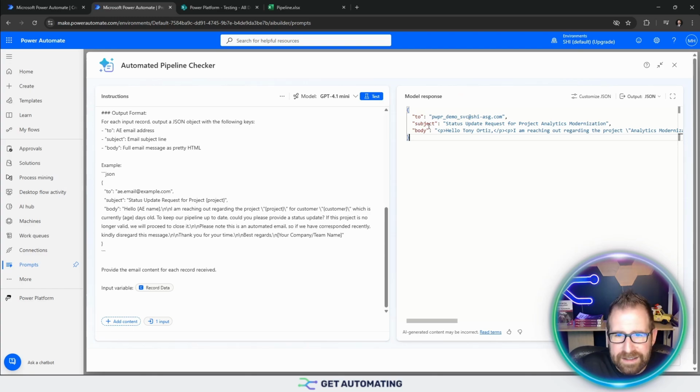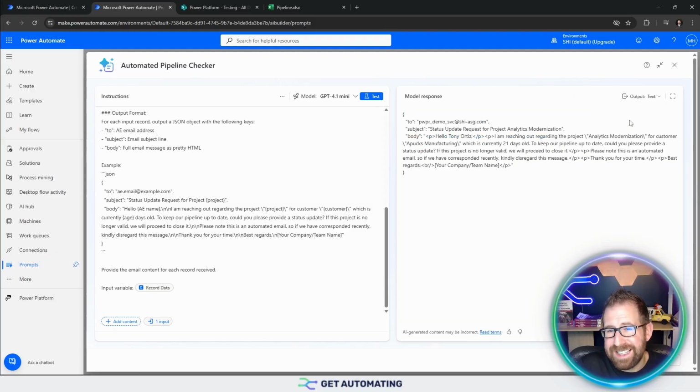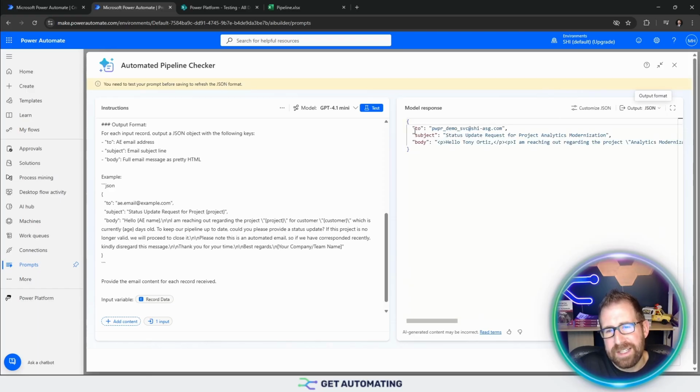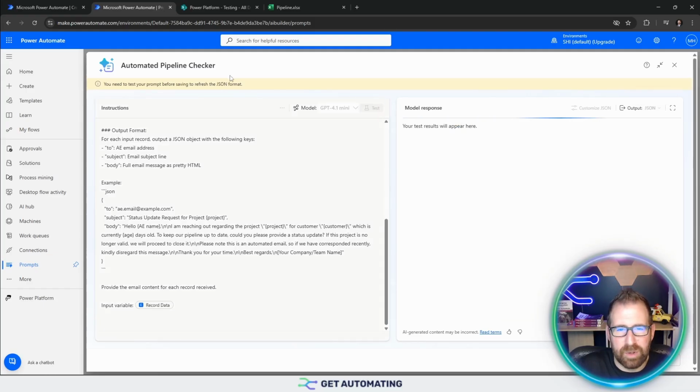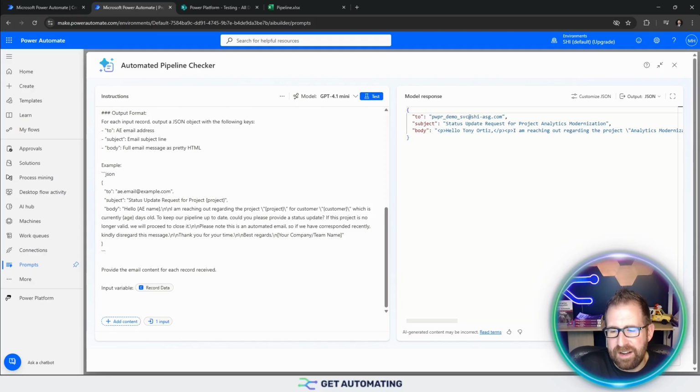So I like that. And one thing I'll call out here is the output is in JSON. If this happens to be text, you want to make sure it's JSON. What we're looking for is to break these variables out into different fields. This is going to come in very, very handy as we populate our send an email action in Power Automate. Once we test that, we're allowed to save and off we go.